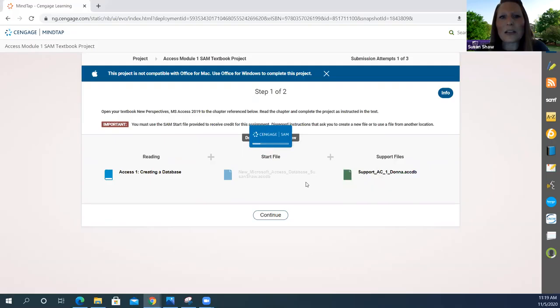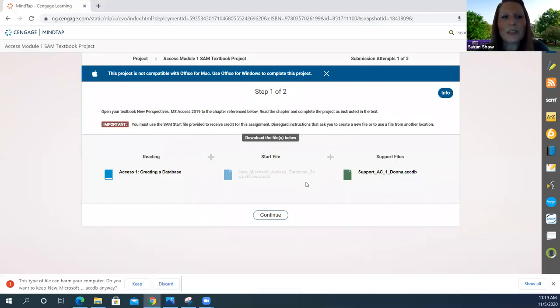So as I'm downloading my start file, I see a message. It may not come up on every computer, but most likely you will see this message at least the first few times. It typically comes up on my computer. So if you do see it, don't worry. It's really okay. It says this type of file can harm your computer. Do you want to keep the new Microsoft Access database file anyway?